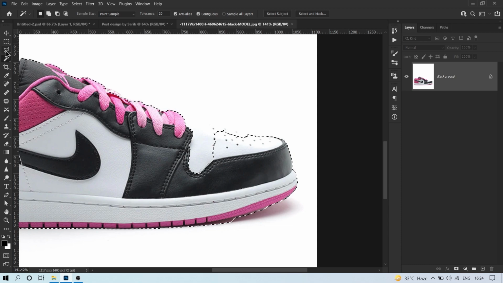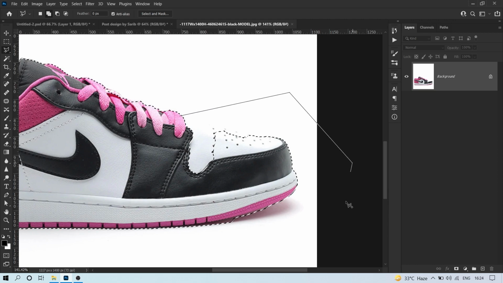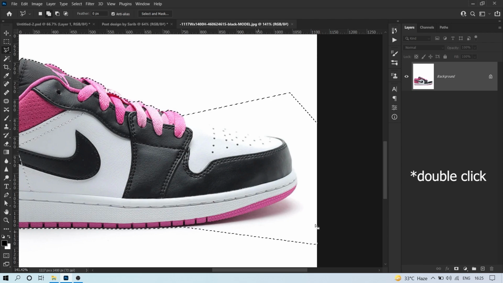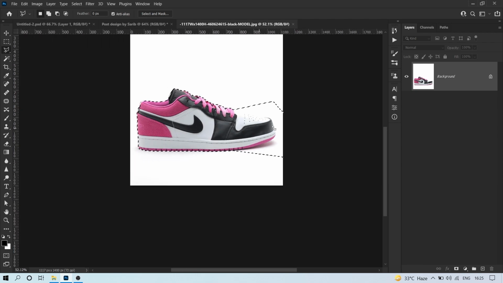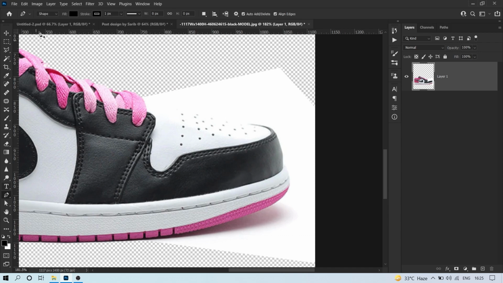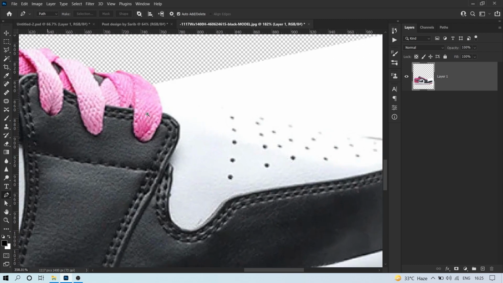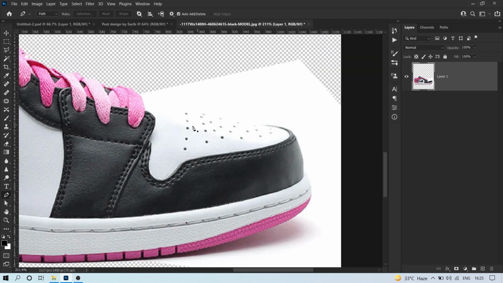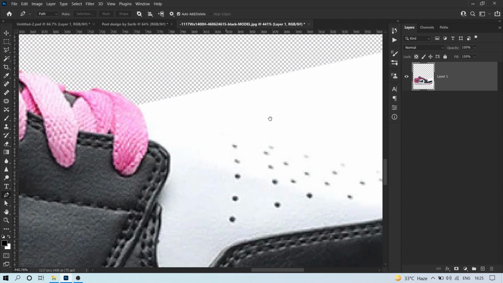Just click on the polygonal tool and press Shift on your keyboard, then click and click. Now we have a selection like this. Now select your layer, press Ctrl J. Now delete this older layer. Now go to the pen tool and click on Shape to Path. Now make a selection for this white part of the shoes.